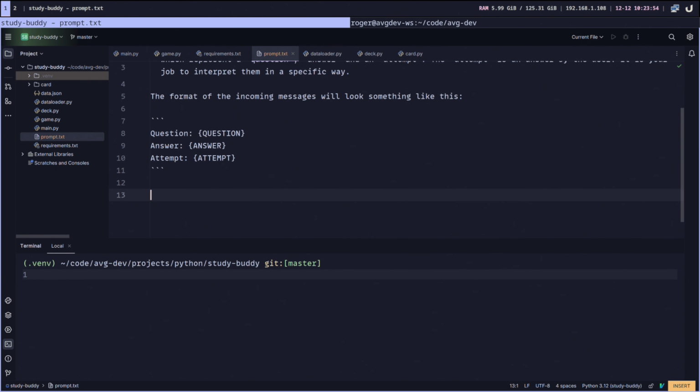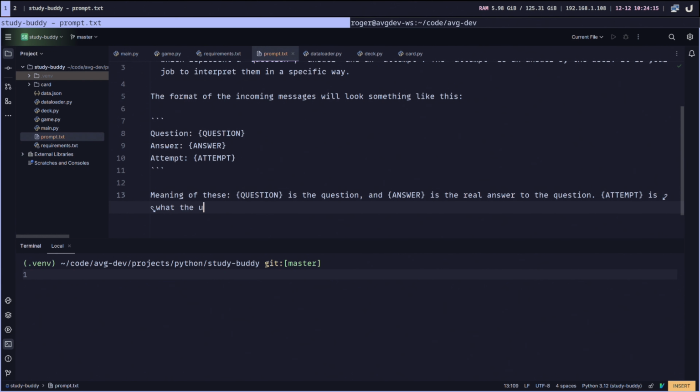Okay, so meaning of these. So you're now defining what these tokens all mean, right? So question is the question, and answer is the real answer to the question. Attempt is what the user thinks the answer to the question will be. Okay?